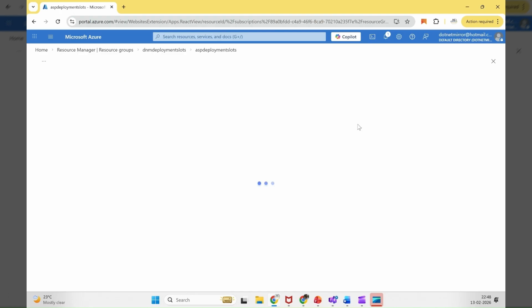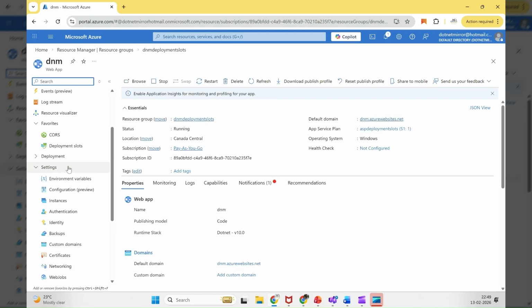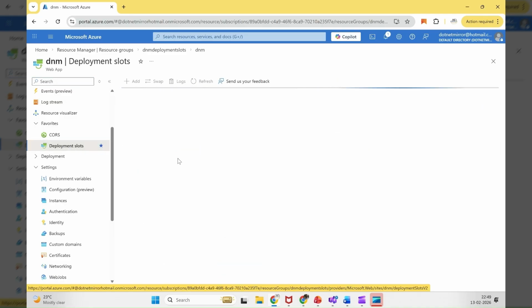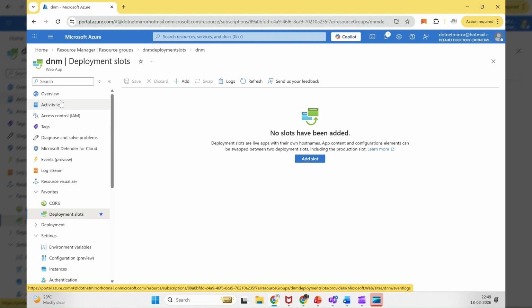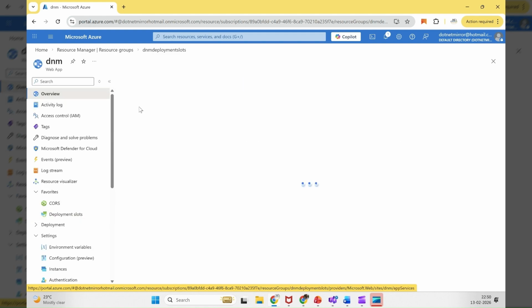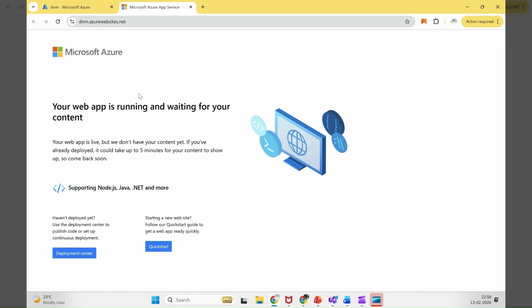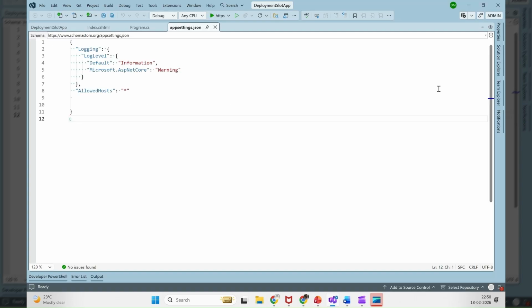Let's go to the application. This is our application. To start using deployment slots, go to Deployment slots. Now it says no slots have been added. Before we add a slot, let's go and deploy our application. Now if you look at the application, the app is up and running. I have a basic ASP.NET application. So let's go and deploy the application.